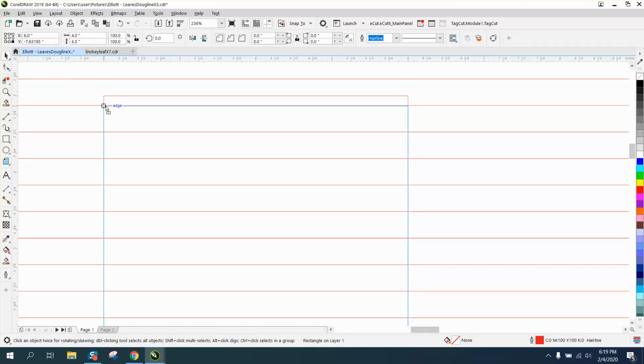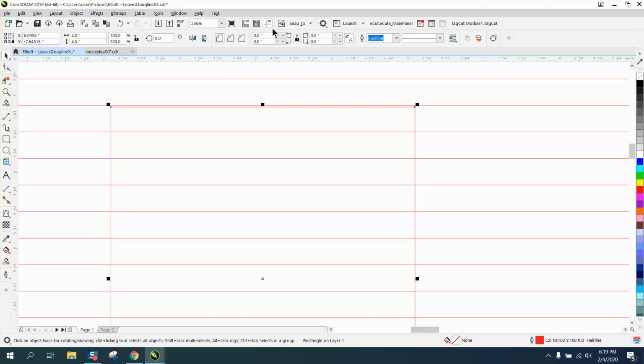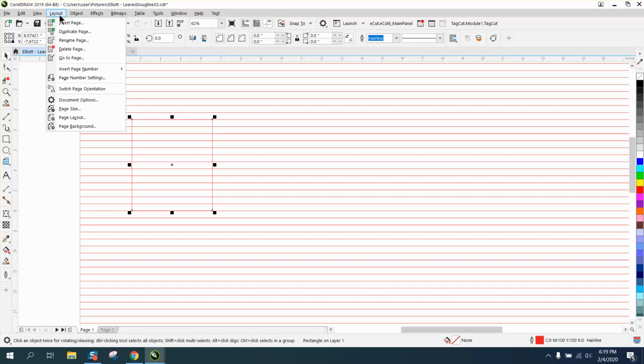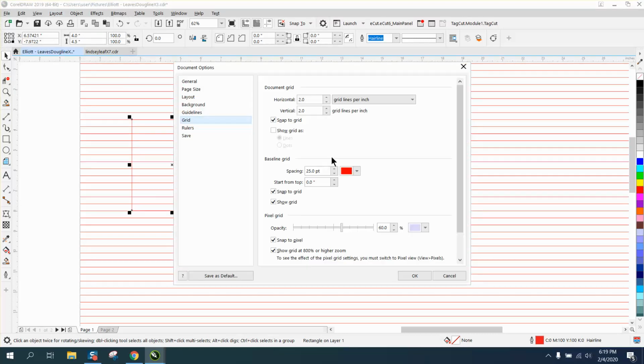So you probably don't have snap to baseline on. So now we can move this around and have it snap to that line. This is, I'm thinking, more for text, because when you go to Document Options, the spacing is in points. And I don't see any way to change that. And you can start from the top or have it not start from the top.